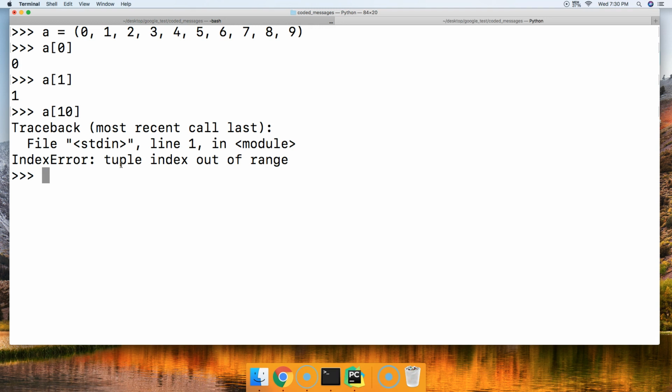We can also go backwards like we do with lists and strings. We can do a square bracket -3, and that's going to bring the third object from the right-hand side. So we go 1, 2, 3, and we got 7. Also remember up here, I forgot to mention that our index position always starts with 0.